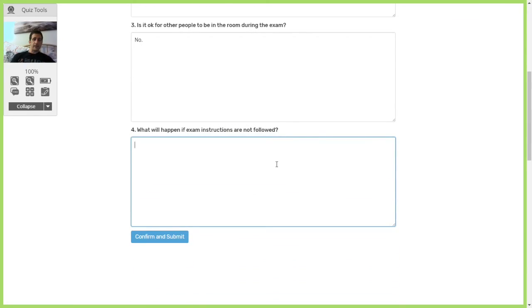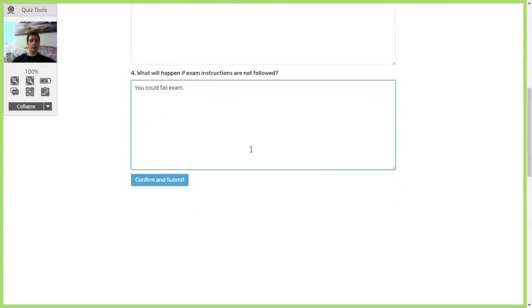What will happen if exam instructions are not followed? You could fail the exam. Anyways, when we're all done with all those questions, you just click Confirm and Submit. Just to note that some exams could be very short. Some of them might only be one question. So don't be surprised about that. But they're all on this one page, and when you click Confirm and Submit, the exam will end.